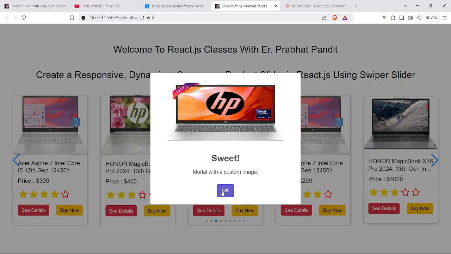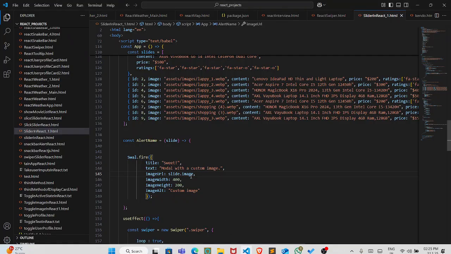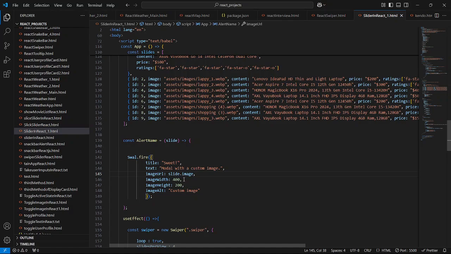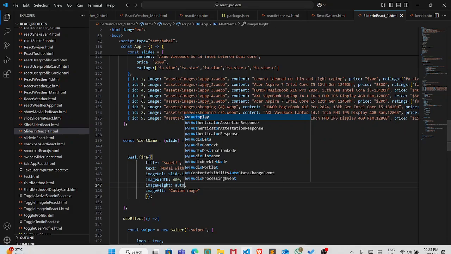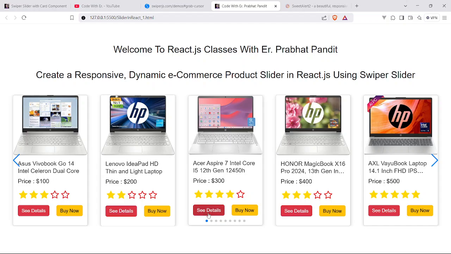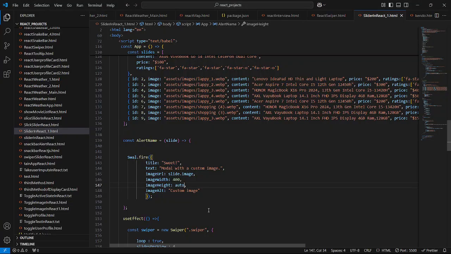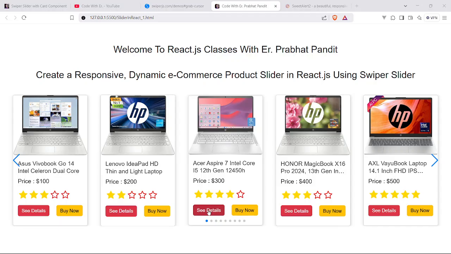Okay, it's dynamic now. So let me just change the height and width also of this alert. Okay, so I'm gonna give you the height, let it be 400 only, and I'm gonna change the height to auto. Okay, save your file, go to the browser, and now hit see details. Okay, so we have to put it inside the quotes. Okay, so now hit the button, see details.